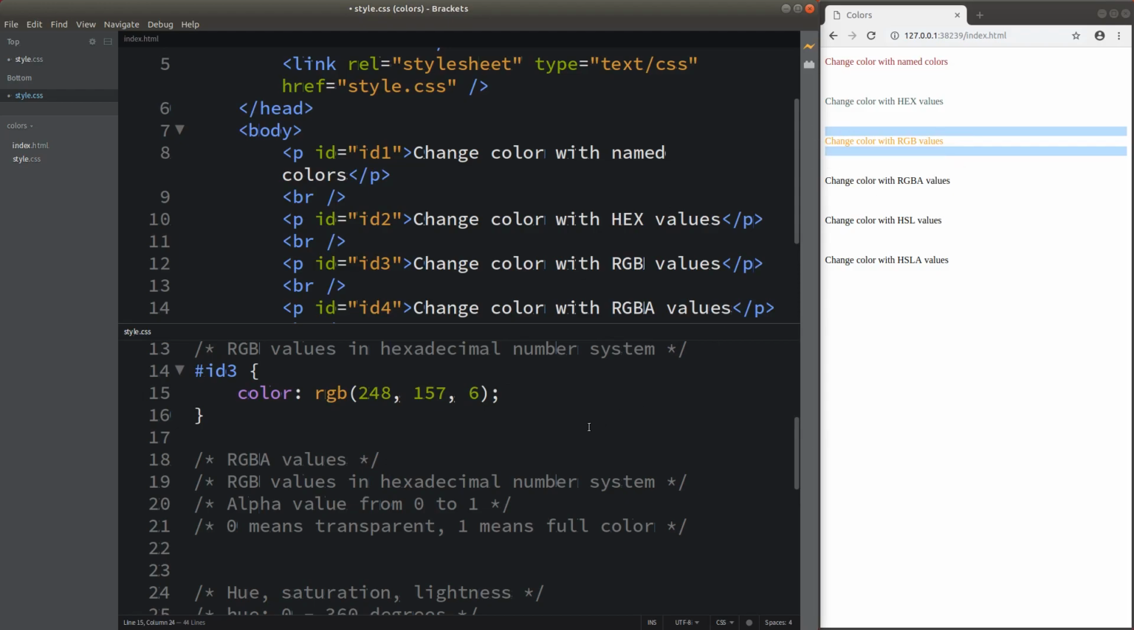Same for the blue value. When I input a larger blue value, the color will be even more bluish than before. So the combined effect of all these three levels of red, green, and blue would give me this particular color that is close to the pink color.